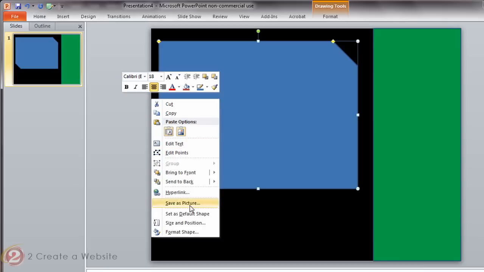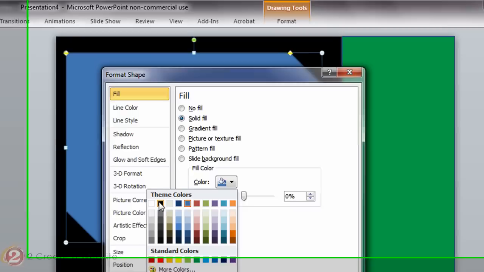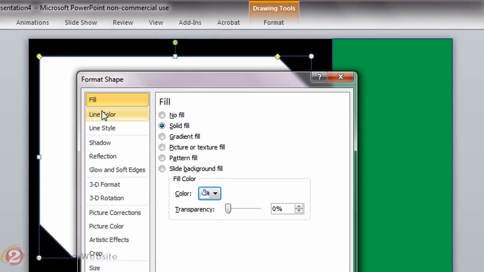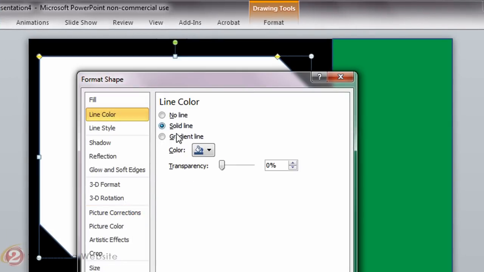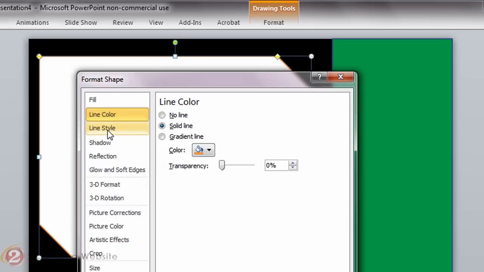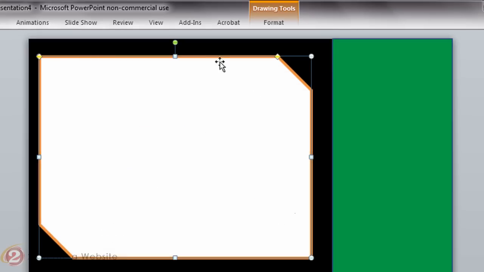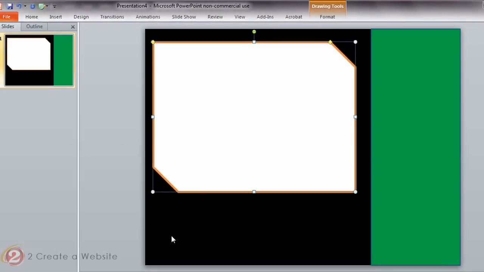Right click, format shape. I want the fill to be white, and I want the line color to actually be orange. And if I want to increase the size of the border or the line, I can come up here to line style, increase this, notice the border increasing around the box behind here, and then click OK. So this is where our tips are going to go. And then down here, we want to put our website. So let's go to Insert.